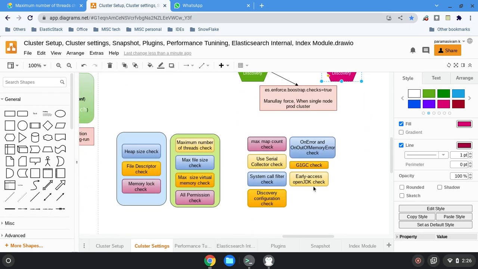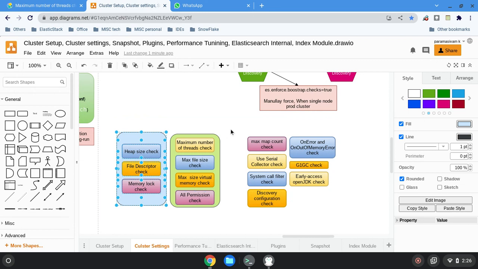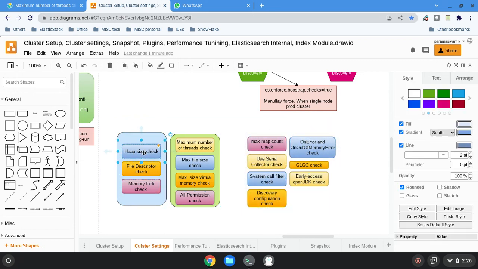These are the different checks it will do. In this video, I am going to cover only these three. The other types of checks I will cover in upcoming videos. First thing, heap size checks.